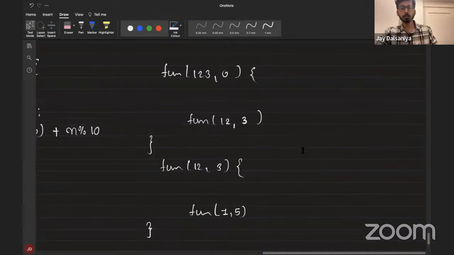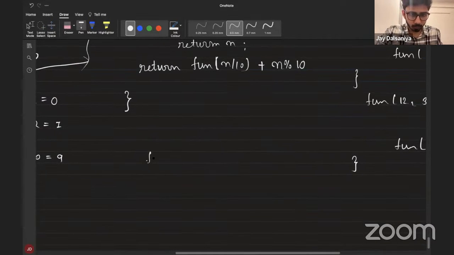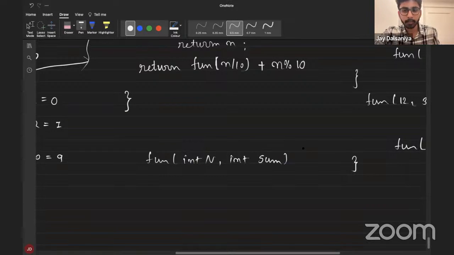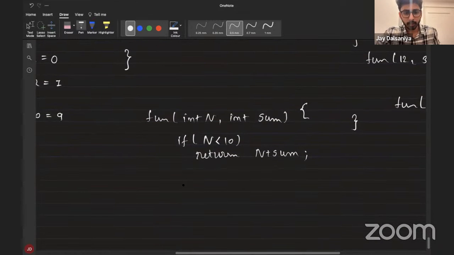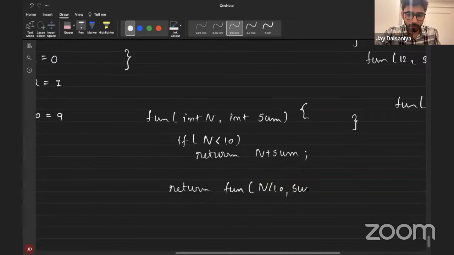So the approach we have got is that you can have one more parameter over here. So integer n, and along with this a sum variable that will store the answer. If n is lesser than 10, you can simply return n plus sum. And otherwise you can add a return statement that is fun of n divided by 10, and sum plus n modulo 10.